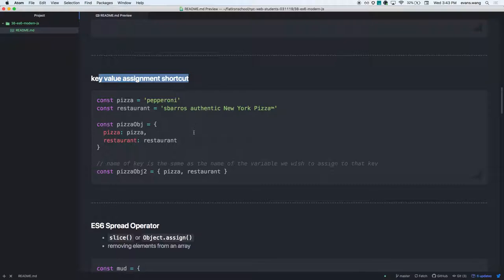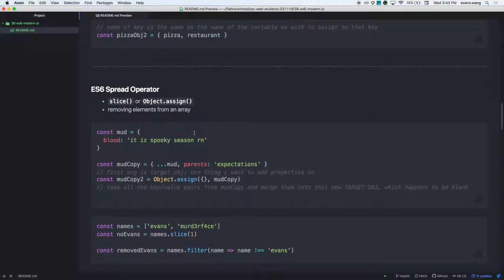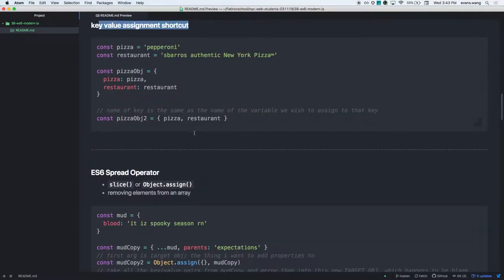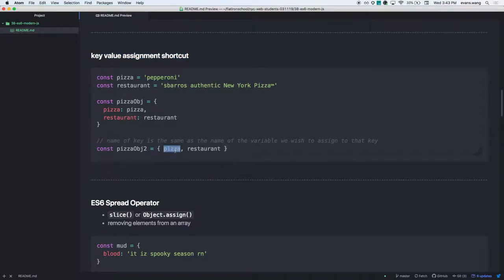Does anyone want another example, or are we cool? All right. So it's only in case you want a value to be the same as the key. Yes, only if the value is a variable that's exactly the same as the key. Elizabeth. So the constant pizza from the first line is what the value of the pizza in the pizza object is? Correct. So if I put pizza object 2 dot pizza, what would I get?